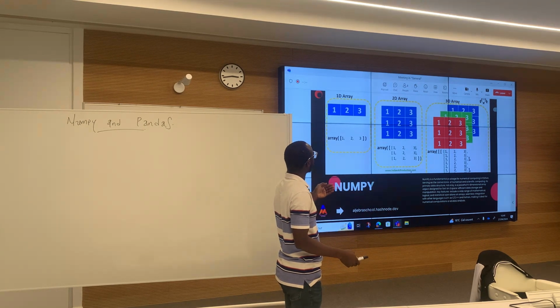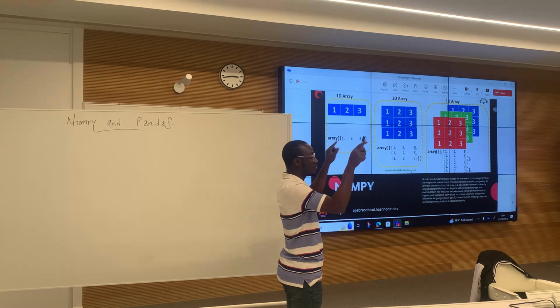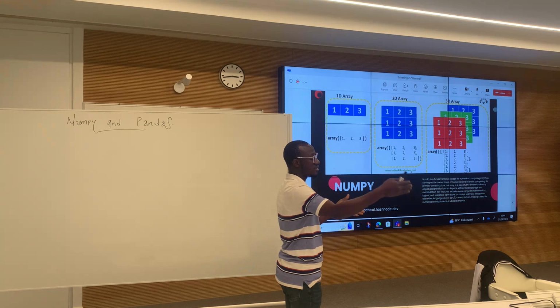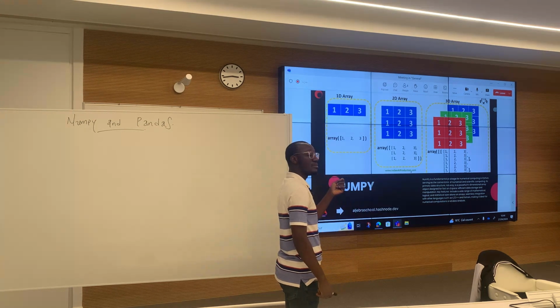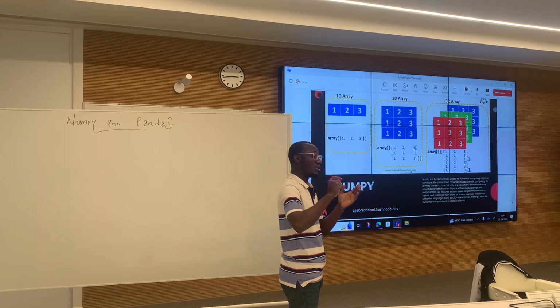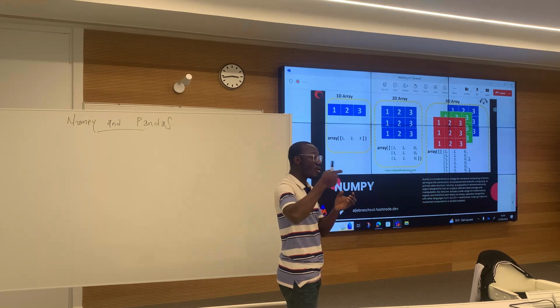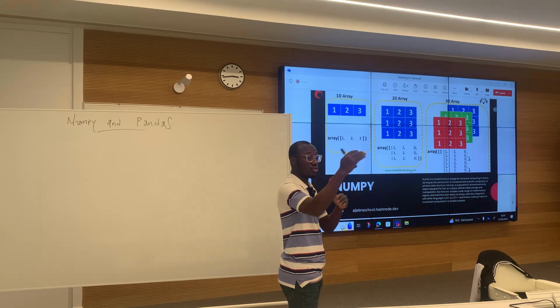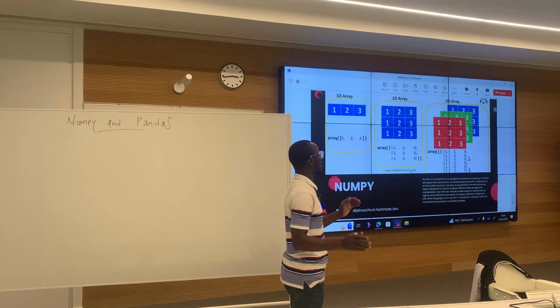So for the one-dimensional, we have 1, 2, 3. It's just going to be in a rectangular shape, and you are storing the items in it. If it is two-dimensional, we are going to have a table with rows and columns, which can also be likened or compared to matrices, rows and columns, which we implemented in our last class.